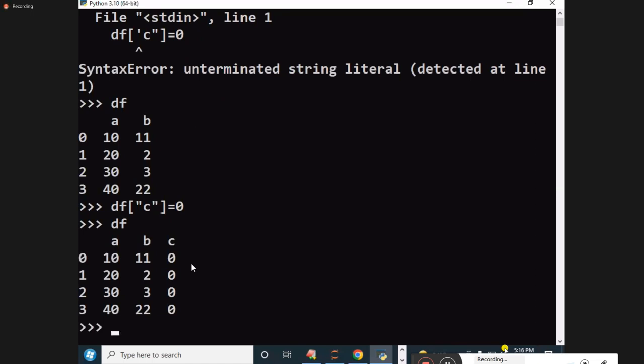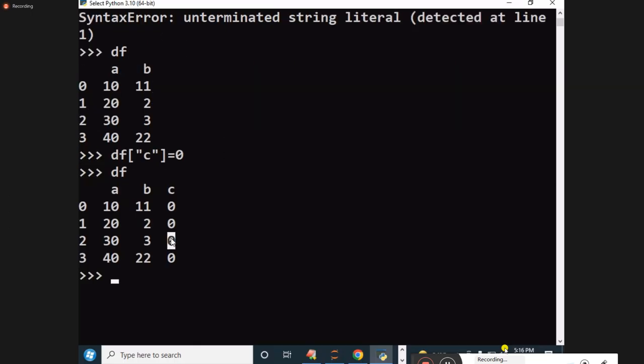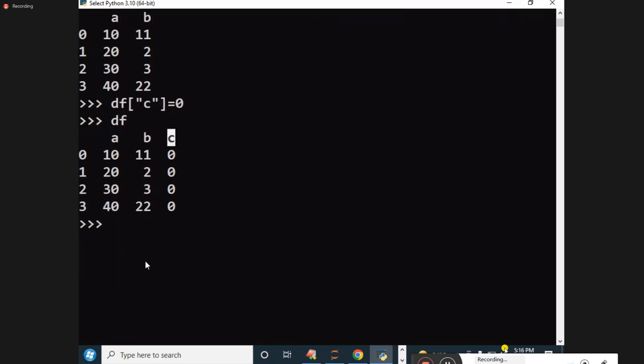Now I will modify the C. I want to update these values 0, 0, 0 with the marks. A is the 0th row, 10 marks, 11 marks. What is the C value? C is a total. How do you do it? DF of C is equal to DF of A plus DF of B.